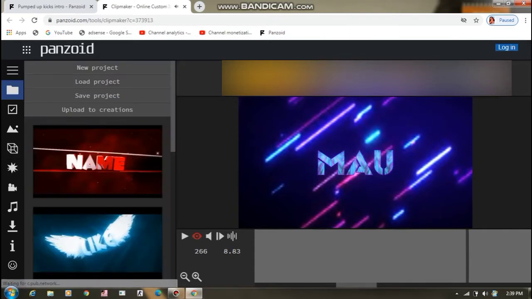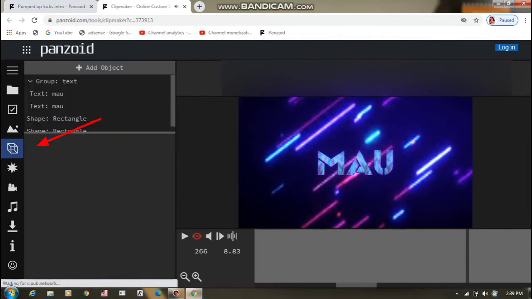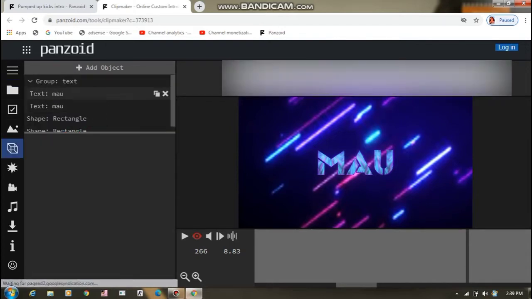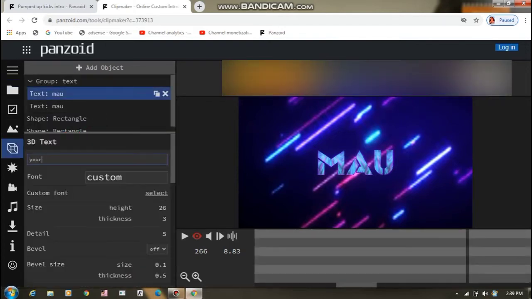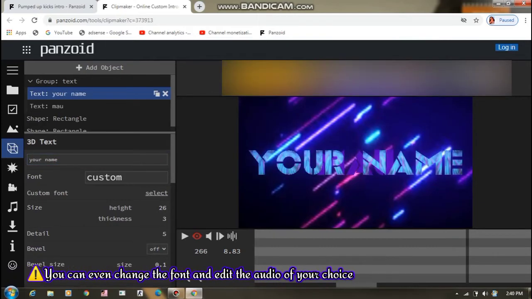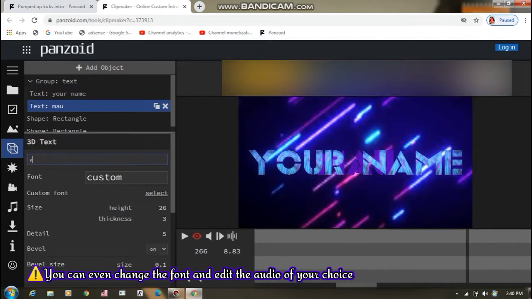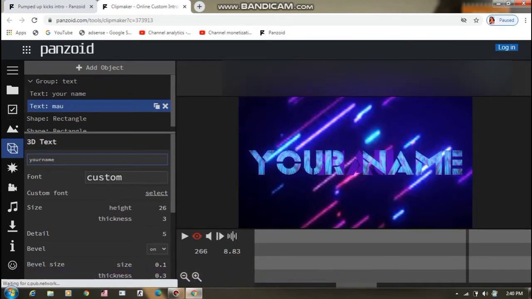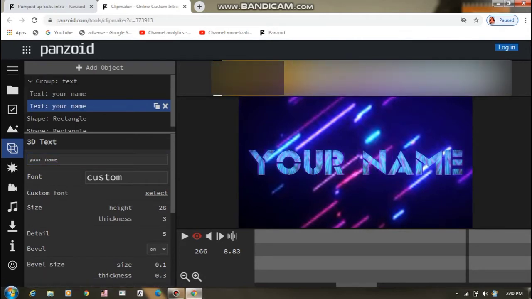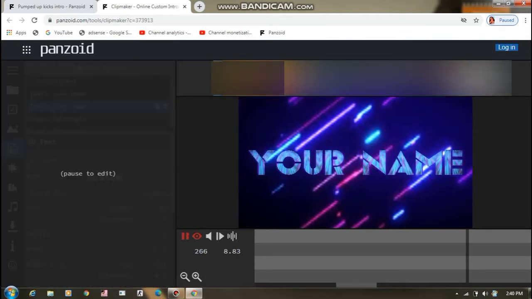Now to edit the name on the intro that you have selected, you have to click on the cube icon on the left. Now all you have to do is type in your name on the text and press enter. Type in the same thing in the second one as well. Now you can go ahead and watch the intro that you made.